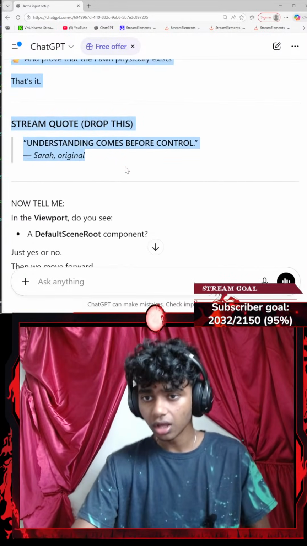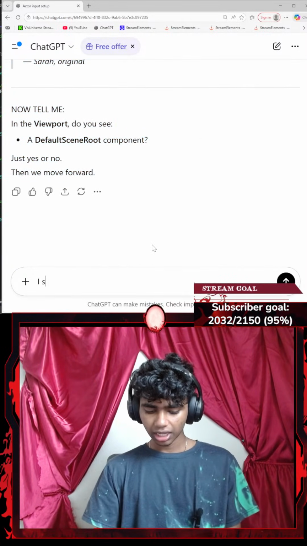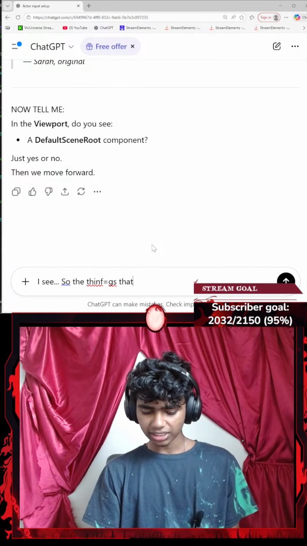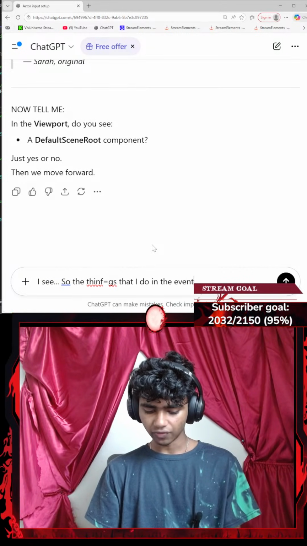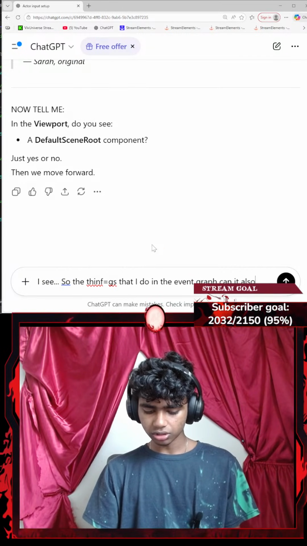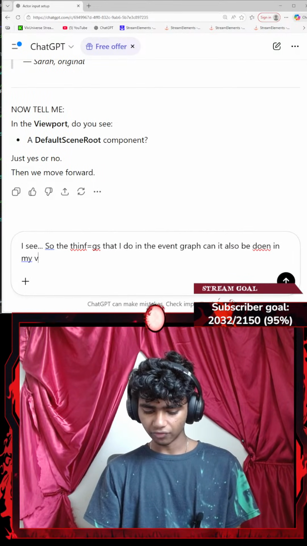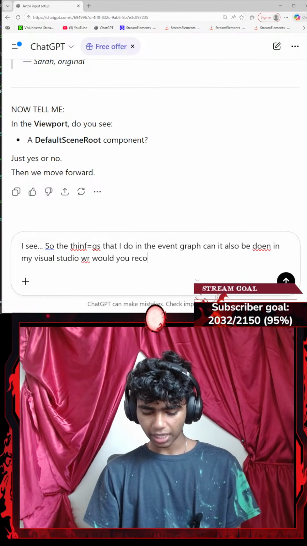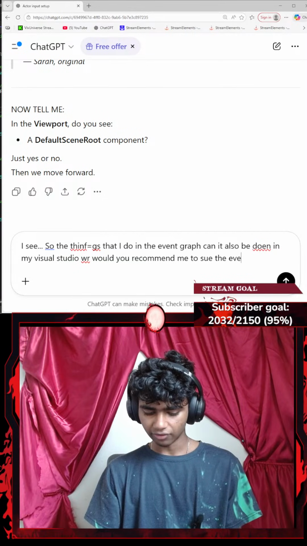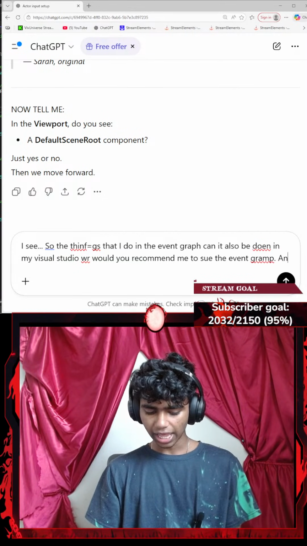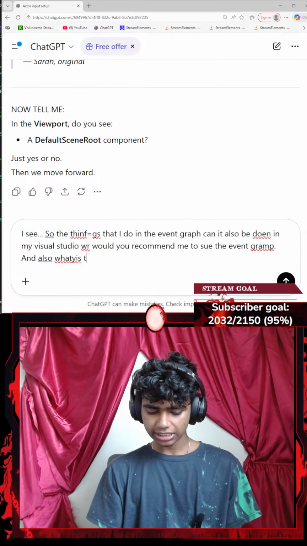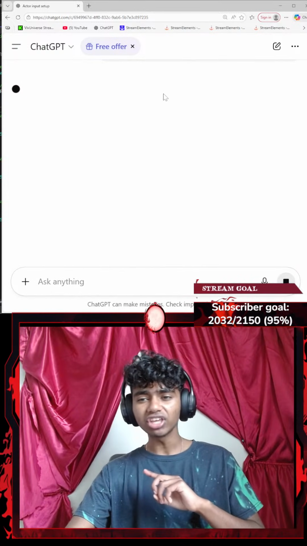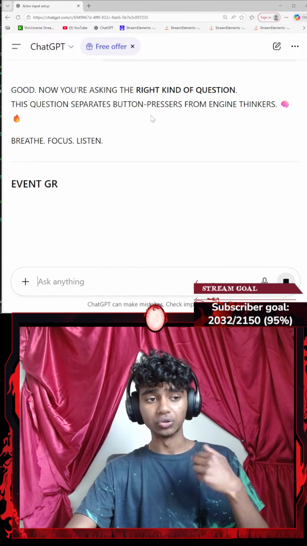I see. Okay, let me say something like, I see... So, the things that I do in the event graph, can it also be done in my Visual Studio, or would you recommend me to use the event graph? Okay, and also, what is the next thing that I should do? Question mark. Okay, I think I understand what pawns are. I just gotta learn how to like use them type stuff.